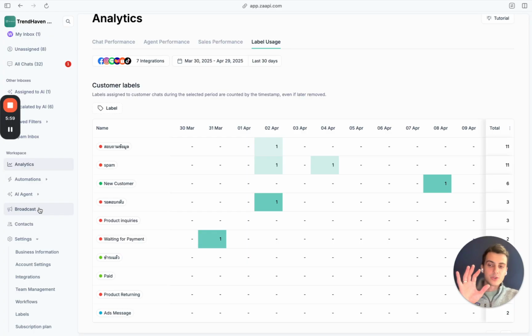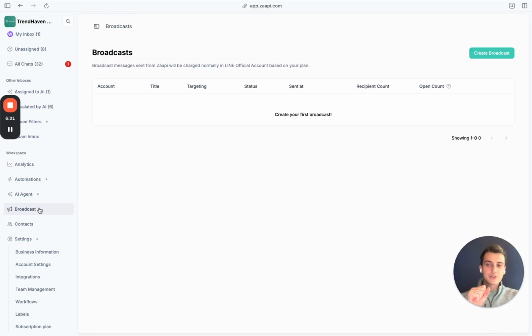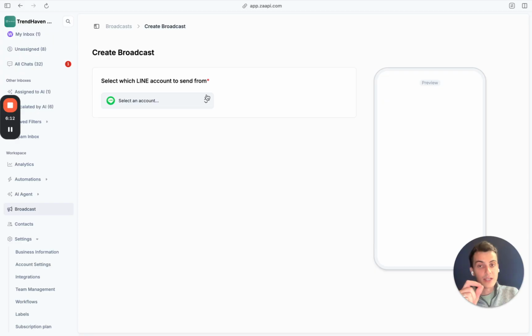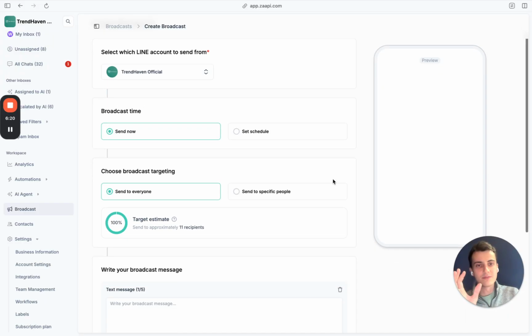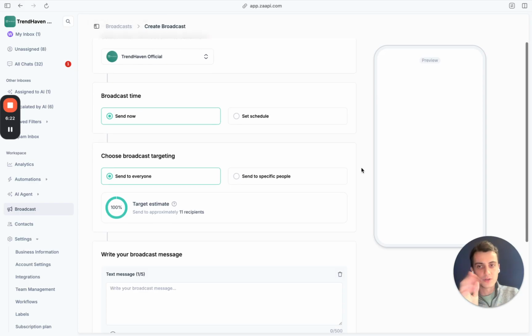Next, I'm going to go quickly into the broadcast section, right? Now, broadcast allows you to communicate to a number of your customers at one time. Today, this feature is available online. However, it's also going to be made available on WhatsApp as of next month, right? So stay tuned for that. But the feature is going to work relatively similarly on both LINE and WhatsApp. So I'll give you a quick look now.